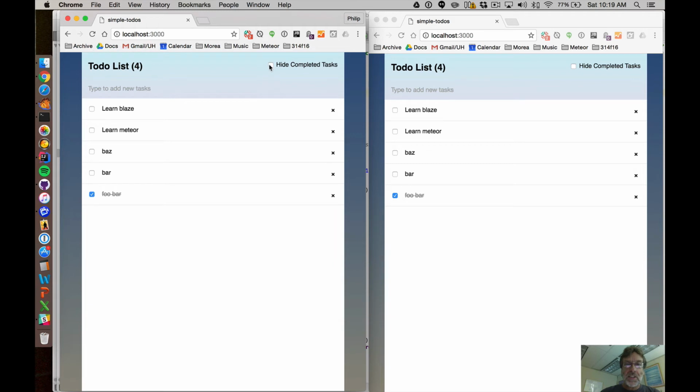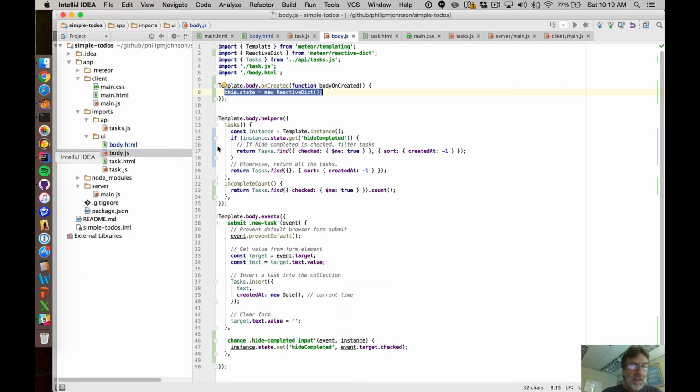Okay, notice it went away because we reran. The body was created, so we reran that onCreated task, so we created a new reactive dictionary, which has the default state of this thing being unchecked. Okay, so that's the first fun thing to figure out with this onCreated thing: if you actually refresh your page manually, then this thing will run again and your state will be reinitialized.